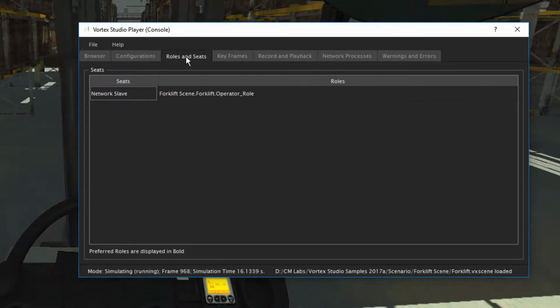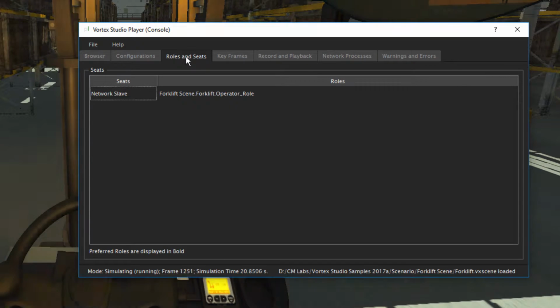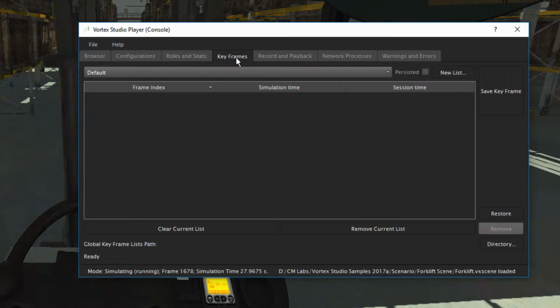We then have the role and seat tab. So if you have multiple roles defined within your simulation, you could switch between these different roles dynamically here within the player application. Then we have the keyframe tab. Keyframes are a way of saving the state of the Vortex simulation at a given point in time. Then you can restore or reload that keyframe and restart the simulation with all of the elements as they were when you saved that keyframe.